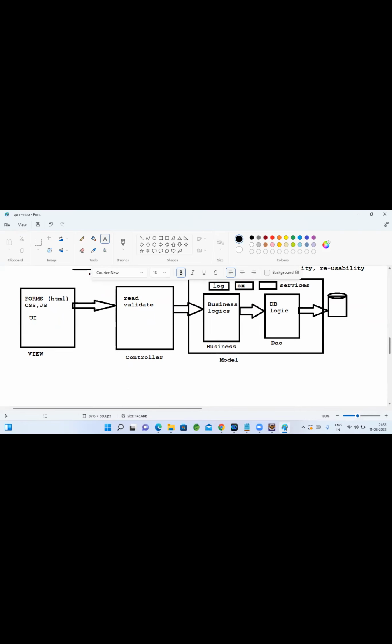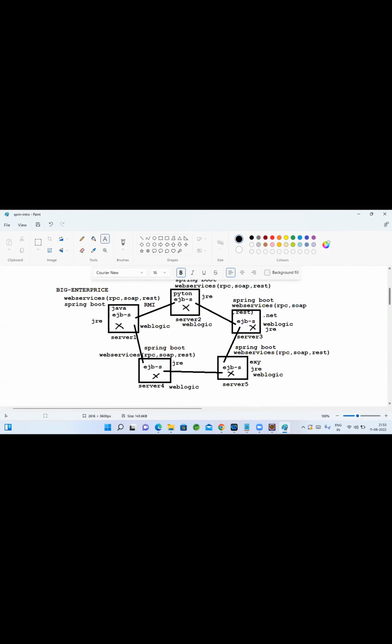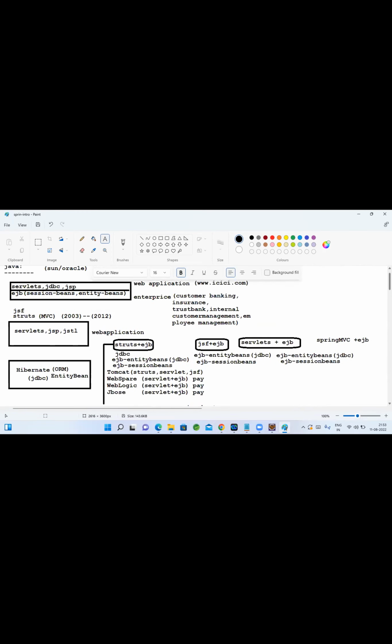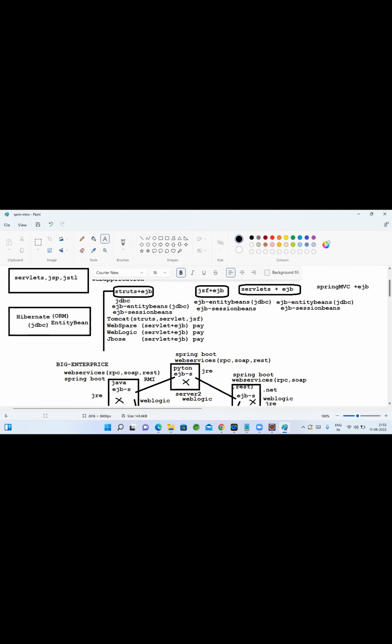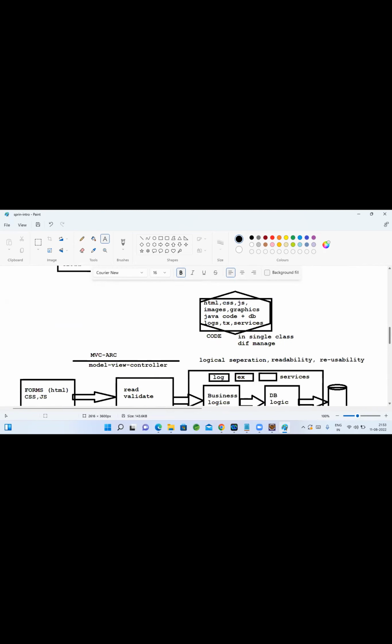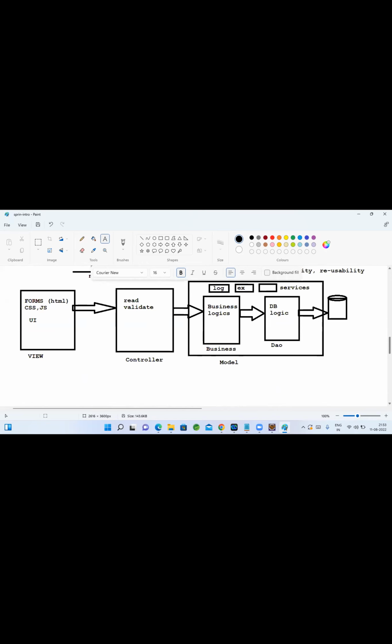So why I am discussing it here is, as I said earlier, we have many frameworks: Servlets, EJB, Struts, JSP, Hibernate, Spring. While developing my application like this, where will they fit? We'll see that from Java.